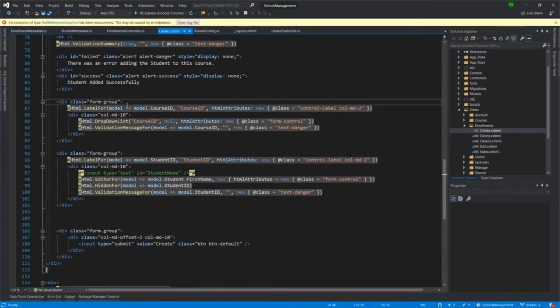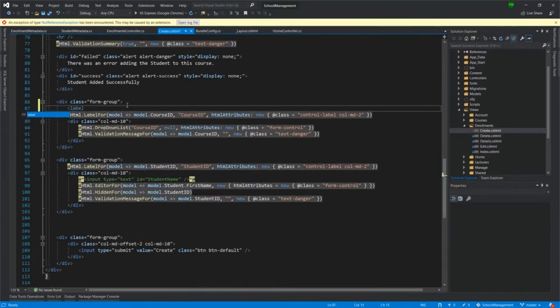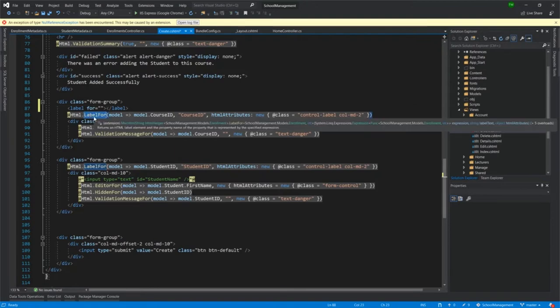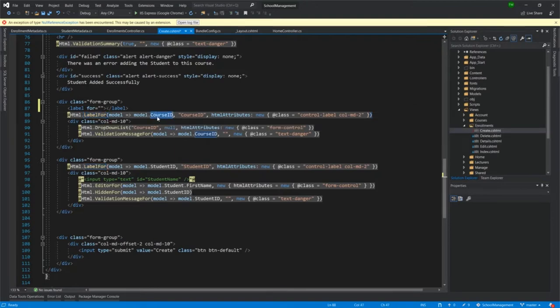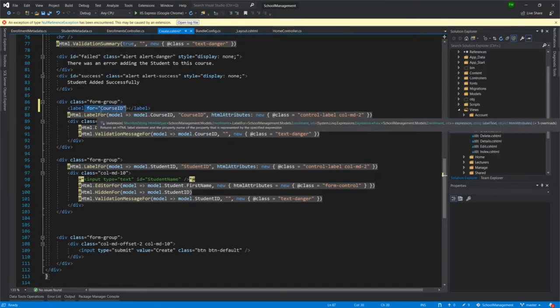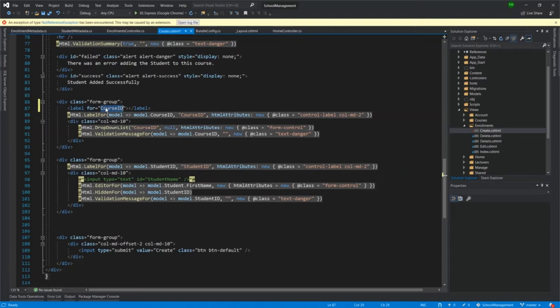So I'm going to leave the original code there and I'm going to retype it. So I will say label and say for, and the advantage of this label for, as you notice, this is a label for element and it's pointing to the course ID. So really and truly what this label and for attribute here does in the original HTML is it allows that when you click the label, it automatically highlights whatever element is being targeted. So the label for course ID would just highlight our drop-down list with the course ID as its ID.